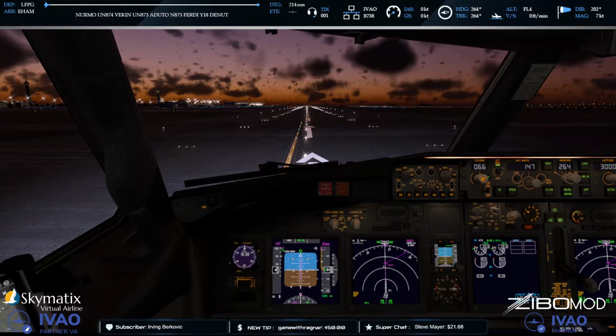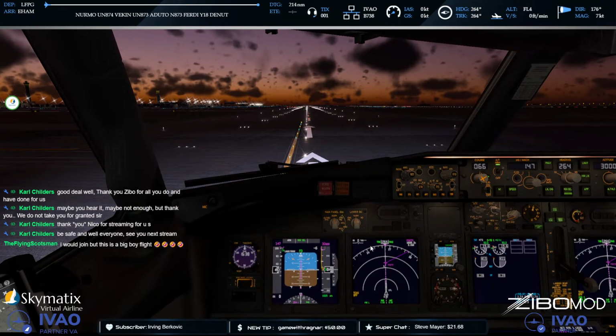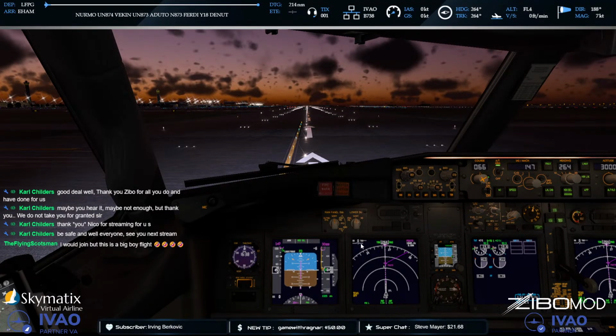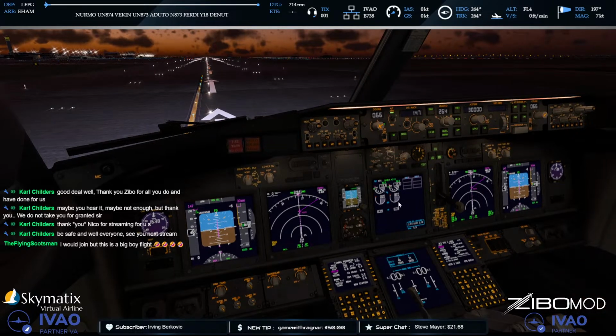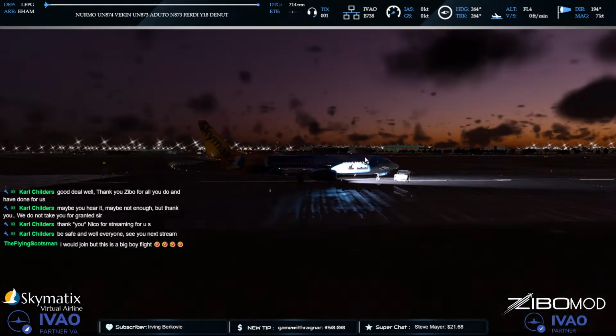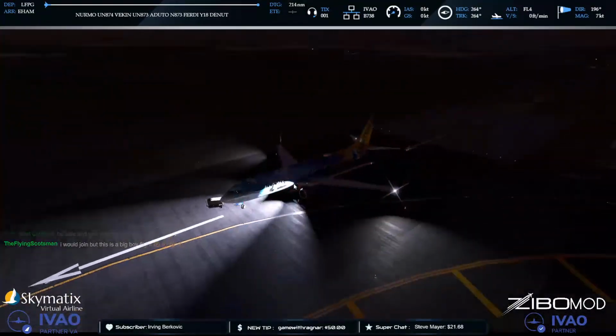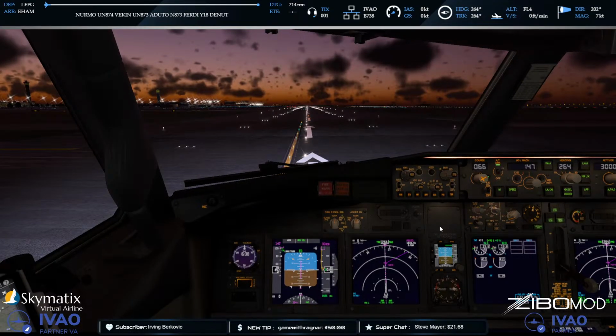Bye, Carl. Ready for before taxi procedure. Flaps 5 set. Now we are here. Before takeoff procedure. Before takeoff procedure. Before takeoff procedure. That control seems fine. Before takeoff procedure complete. Ready for before takeoff checklist.